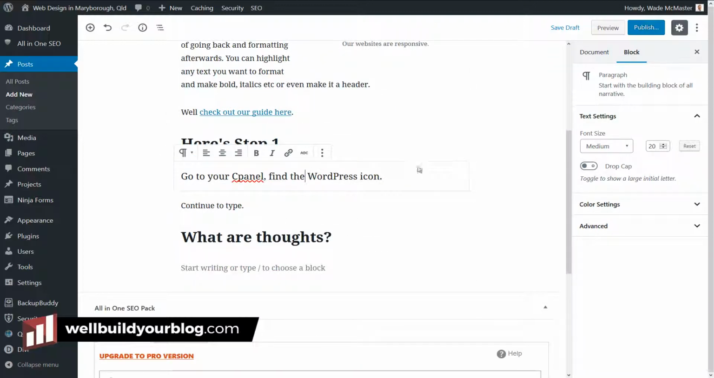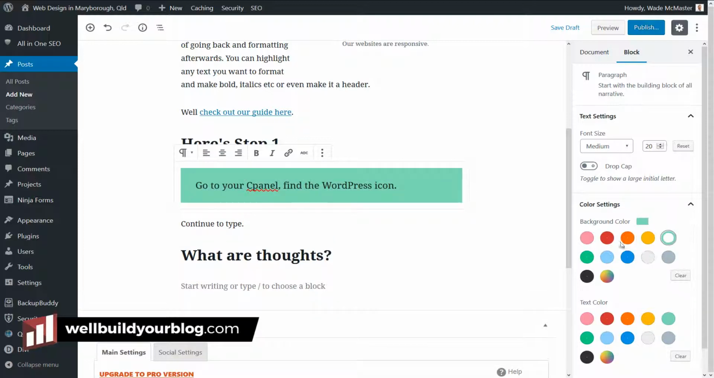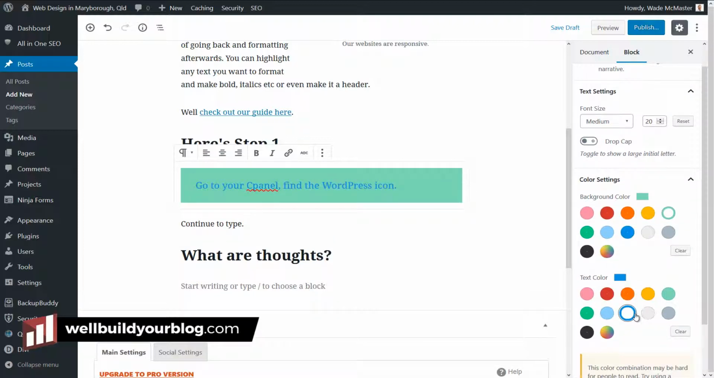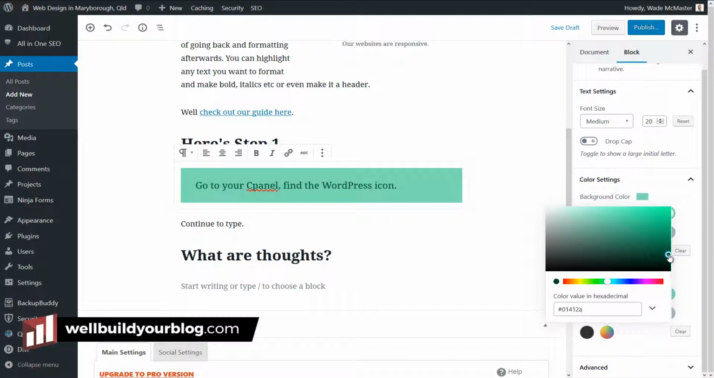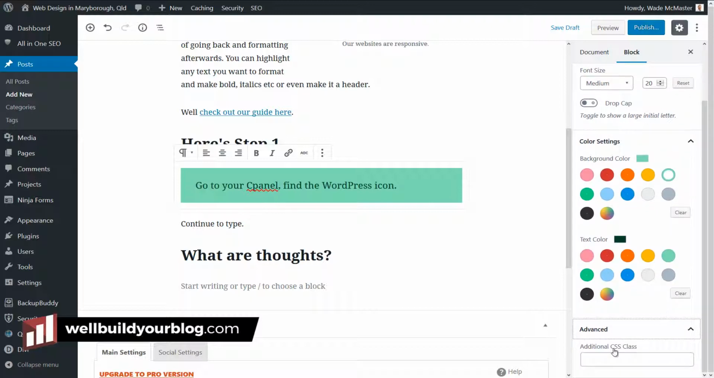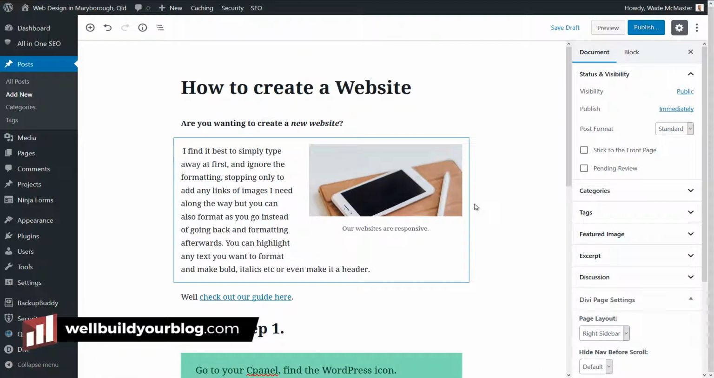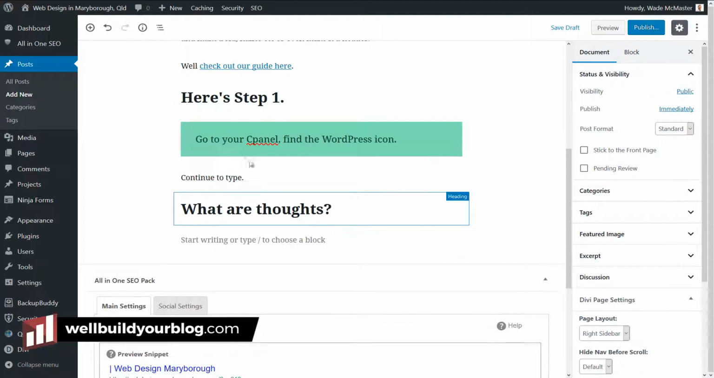But let's say here I want to change the color. Maybe I want to give it a background color, maybe a light green. And then maybe I want to give this a blue text effect, or maybe even a green. If it's a bit hard to read, I click on this color wheel and I can pick a color from there, or even type in a color value. So you do have some options here for color, text size, using a drop cap, and then you have a few advanced settings at the bottom if you are into CSS and that sort of thing. Not so much a topic for this video, but let's say this is it and we're happy to go.